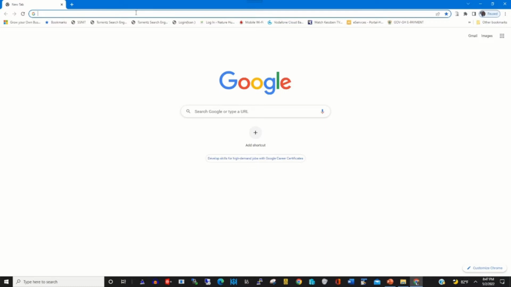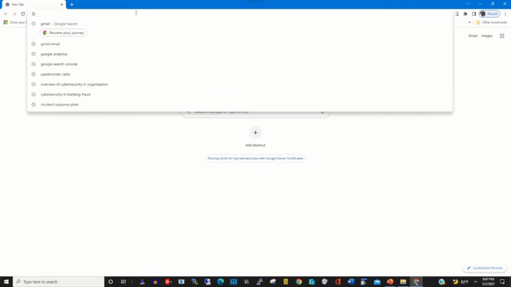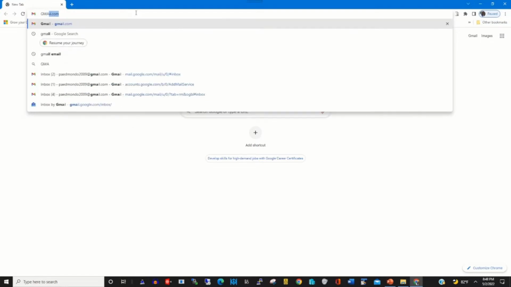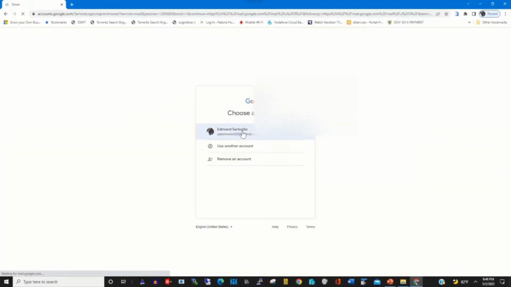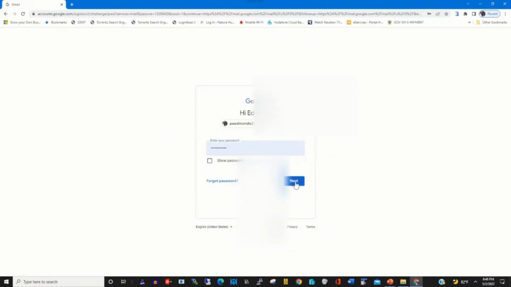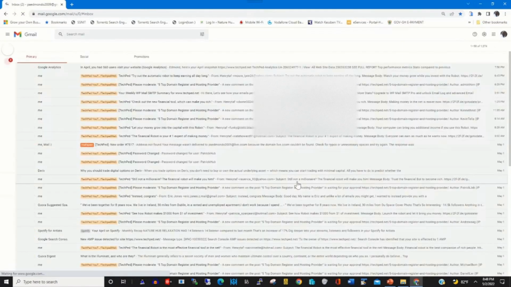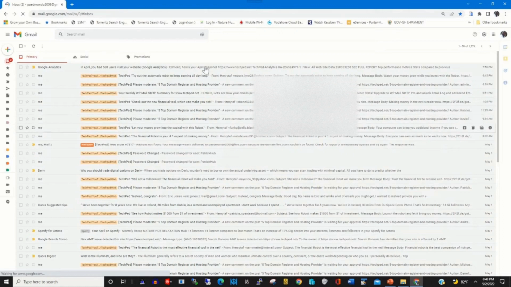Then in the address bar you type gmail.com to have access to your Gmail web portal. After inputting, log in with your email and password. This is my Gmail portal.